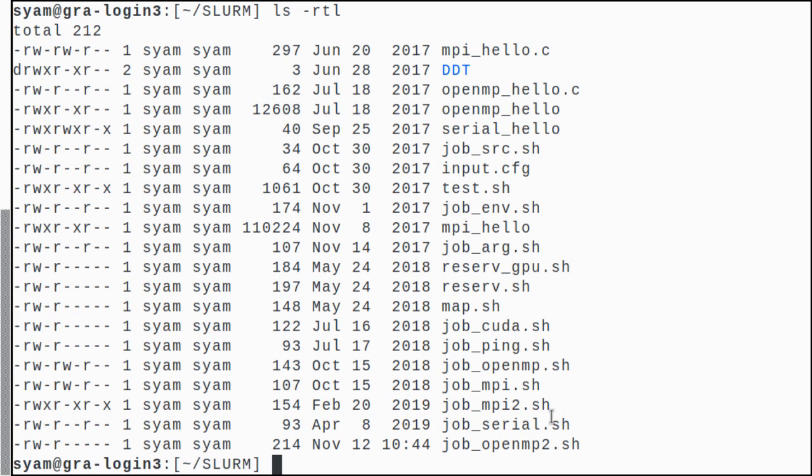So let's consider the simplest. This is the serial job script. So I'll be running a very simple serial program, which means it's only going to use one CPU core. So how to run jobs like this? Let's go inside this script using a simple text editor, which I highly recommend for beginners.